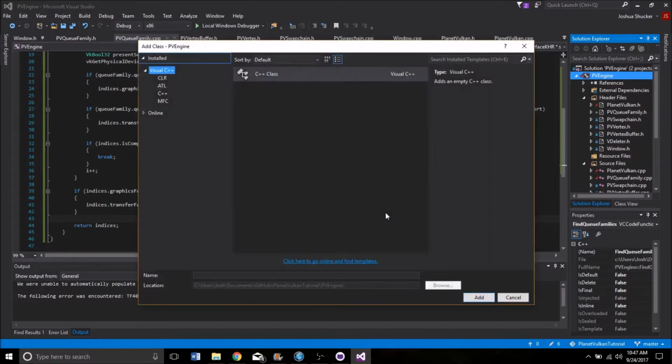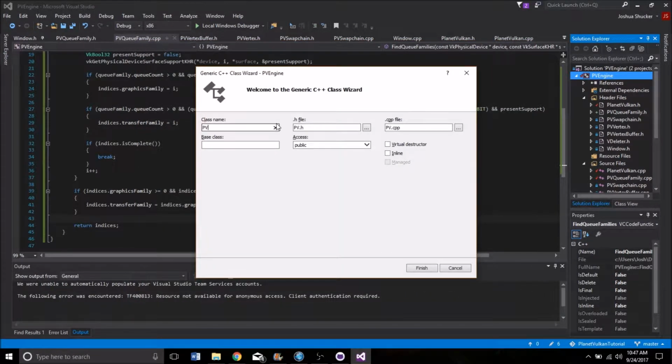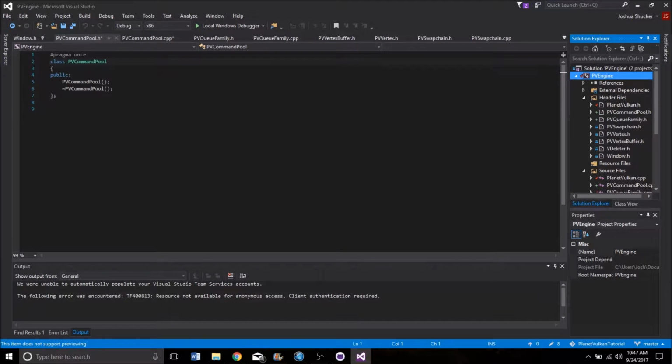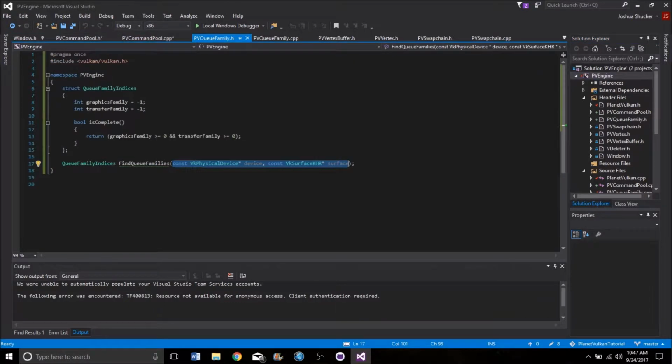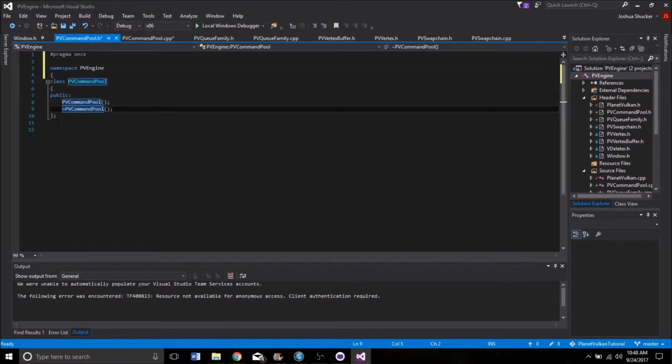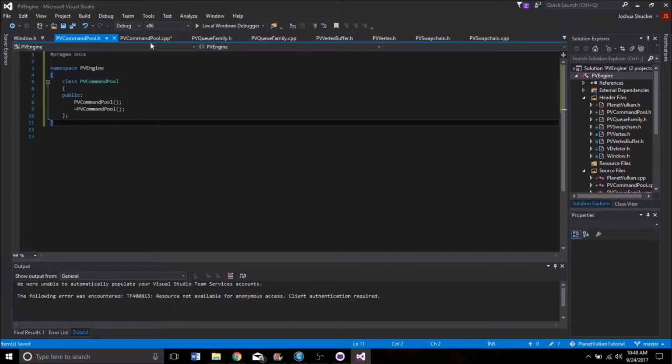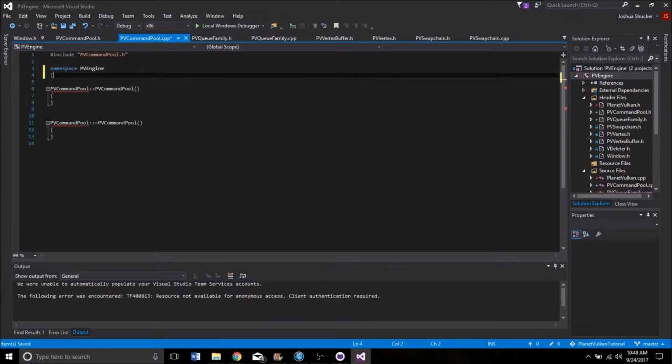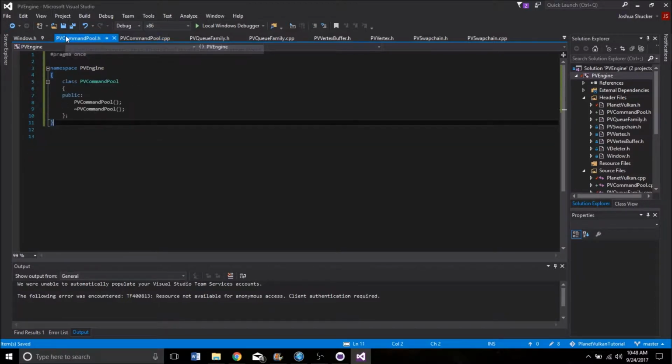Add class. Alright, we're going to name this one PV command pool. Same stuff as before. We want to go grab our namespace just so everything's all contained together. Helps separate our engine code from our game code. There we go. Alright, and now we can start filling all this out.